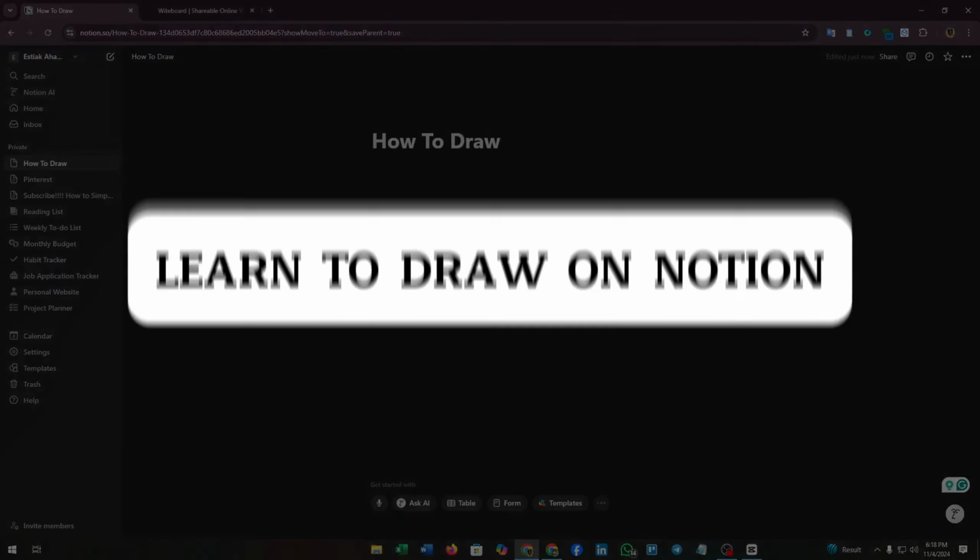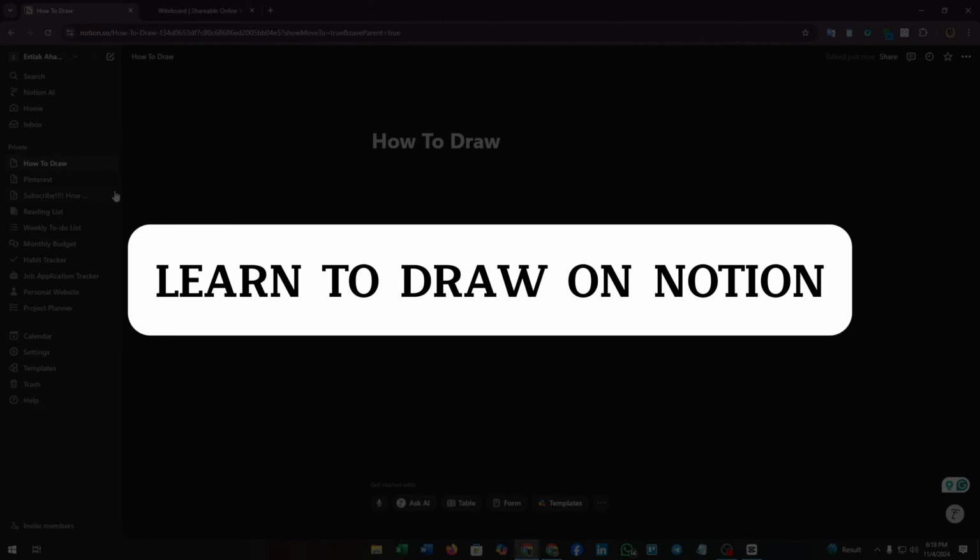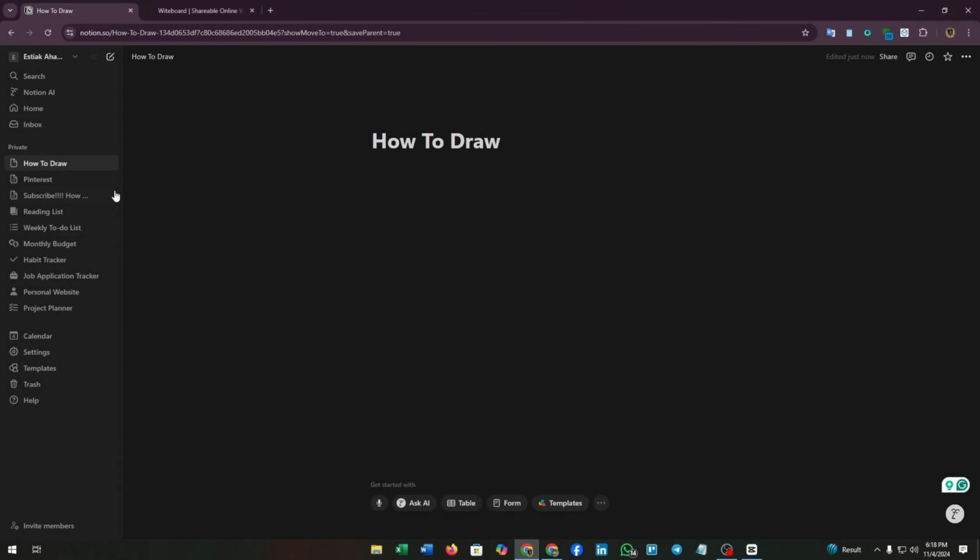If you want to learn to draw on Notion, then you're at the right place. Without wasting much time, let's dive right in. Actually, Notion doesn't allow you to draw directly on a Notion page, so we have to embed a link on the Notion page.